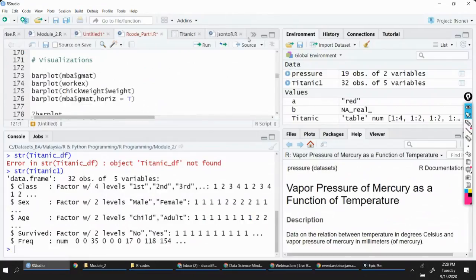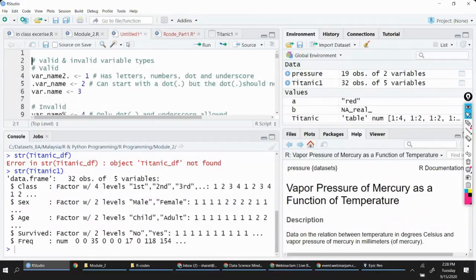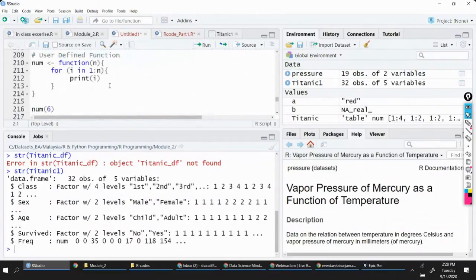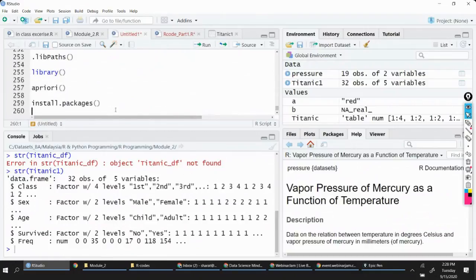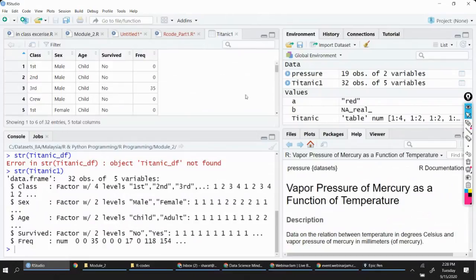Let me close all this, not required. So I will be using this inbuilt data set. Now I have categorical data here, a lot of categorical data. Now what is my data set here? It has class, sex, age, survived, and frequency.